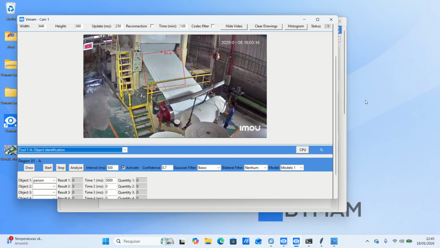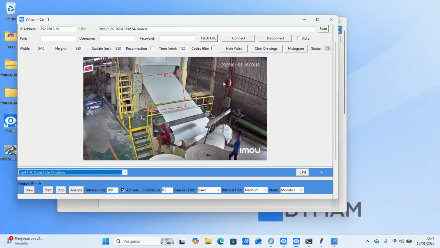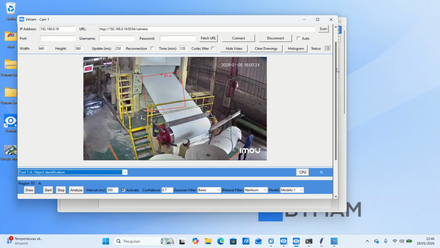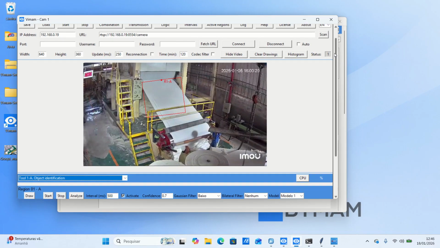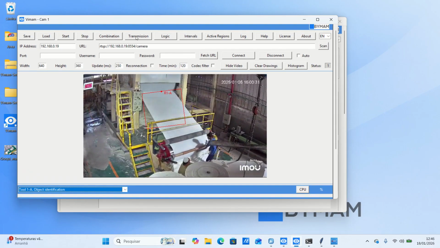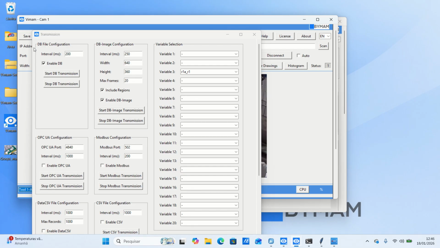Once started, we'll begin the transmission related to result 1, determining if there's a person in the selected area. We click on transmission. We start the DB file transmission and DB image.